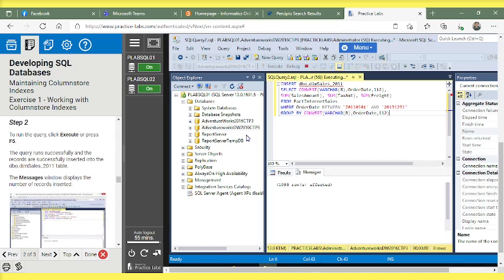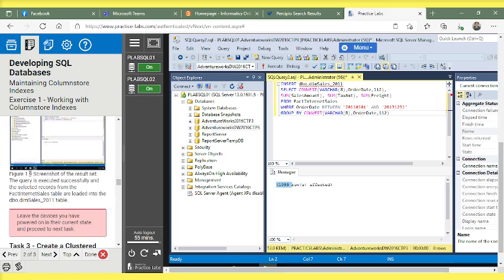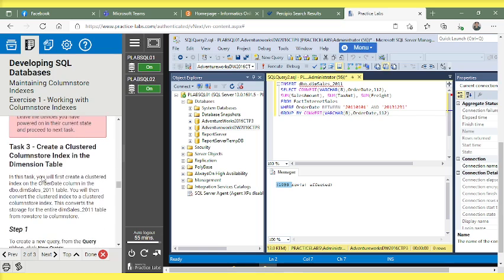So, 1093 rows affected. Sabi dito, the messages window displays the number of records inserted. So, ito yung number na nakikita natin. Ito yung na-record dun sa meron tayo sa dbo.dimsales natin. Okay? So, task 3 tayo.